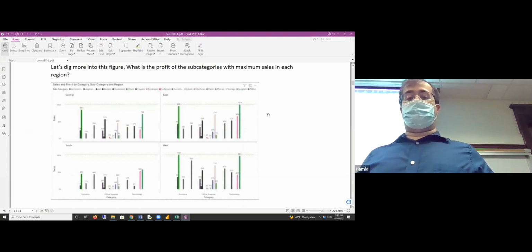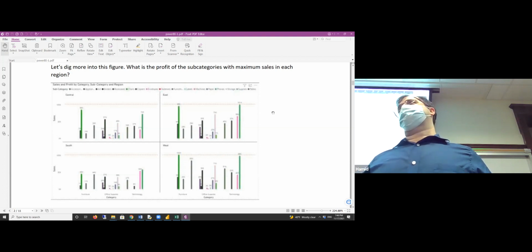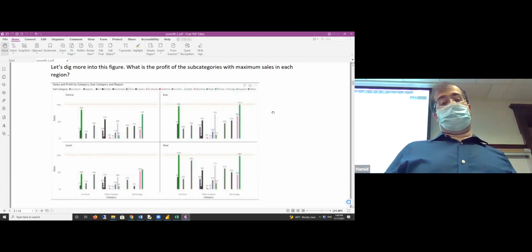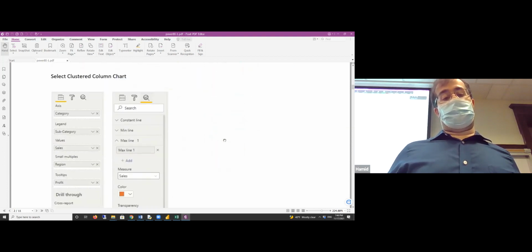Let's dig more into figures. What is the profit of the subcategories with maximum sale in each region? So we want to find the maximum subcategory in each region. So it has some similarities, but instead of sale, we also want to report their profit. Again, the solution is here.